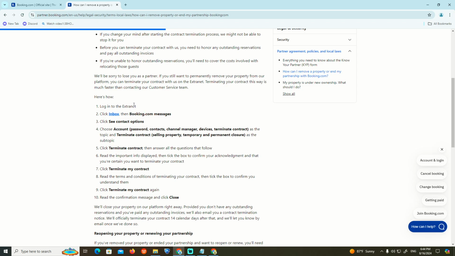Start by going into the extranet. Go to the inbox, booking messages. See the contact options and click on it. Choose account, password, contract termination, and then terminate contract.